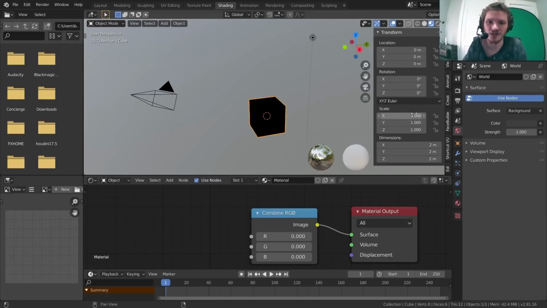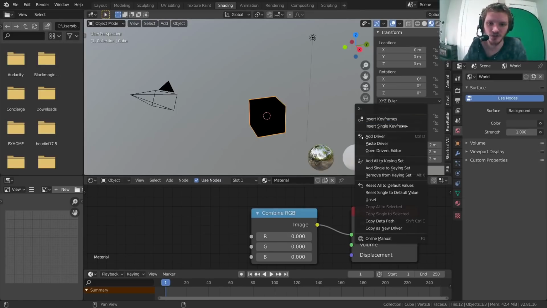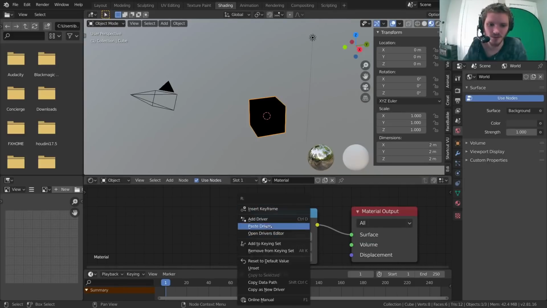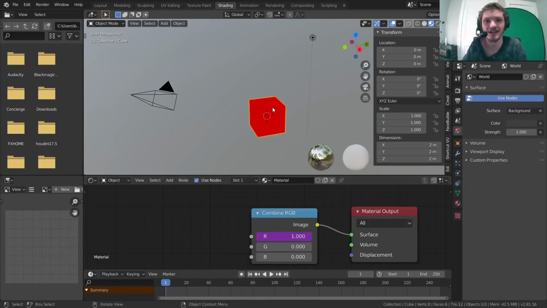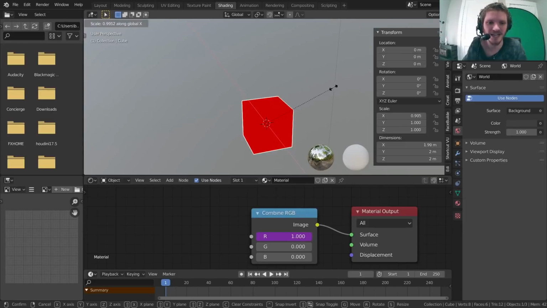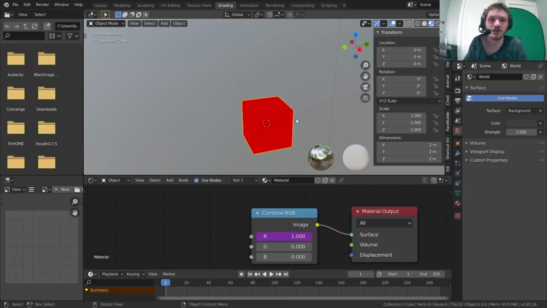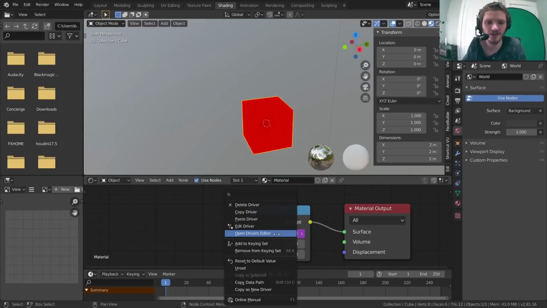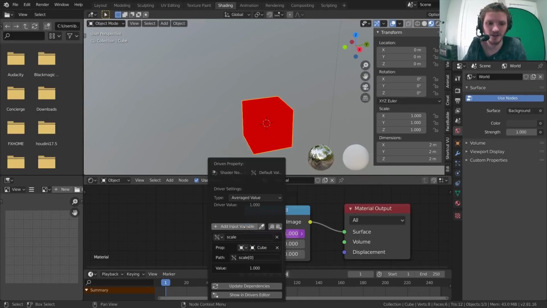Well, let's say we want the X scale to be our driver. We're going to copy this and paste it into red. So paste driver, and right now that means that if the scale is 1 on the X-axis, which it is, we're going to have 1 for red, and then as we scale down on the X-axis, it gets closer to 0, which means it becomes dimmer in terms of red. If we want the reciprocal, we can either do what we did with the division, or we're just going to right-click, and then we're going to edit the driver.